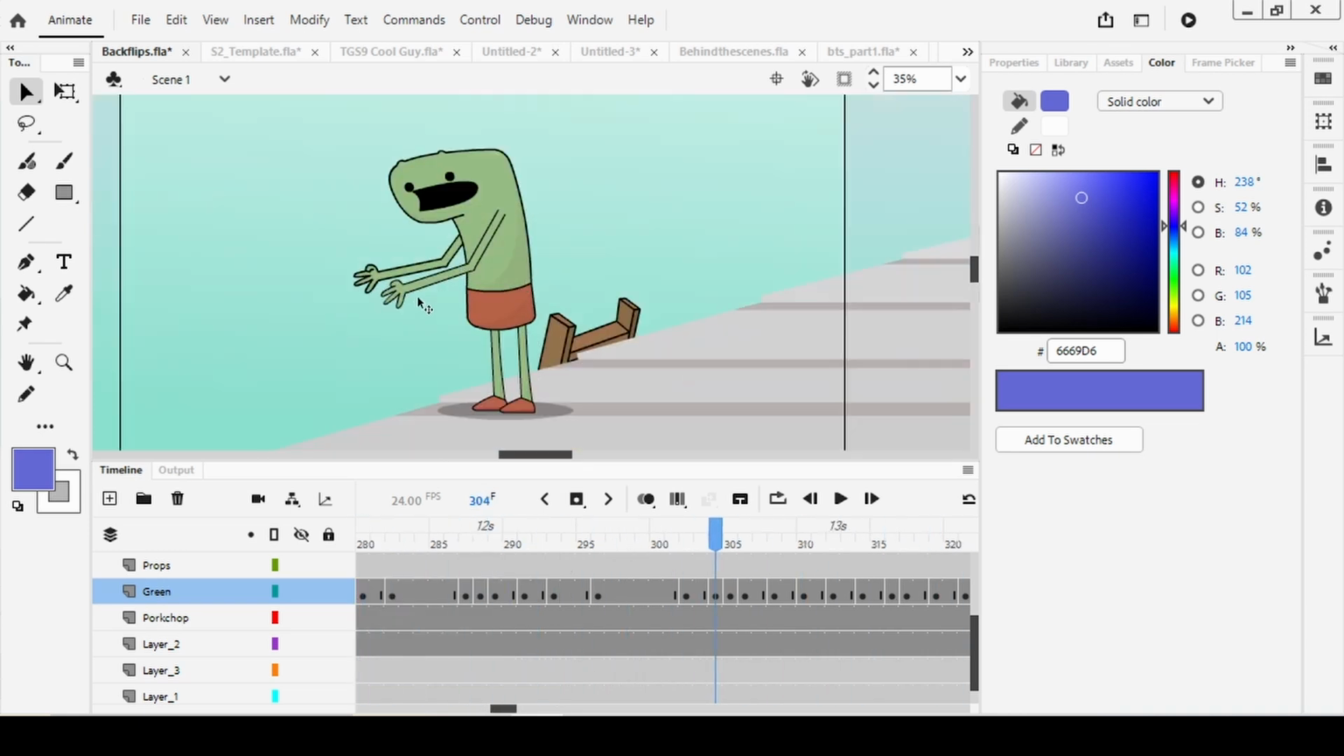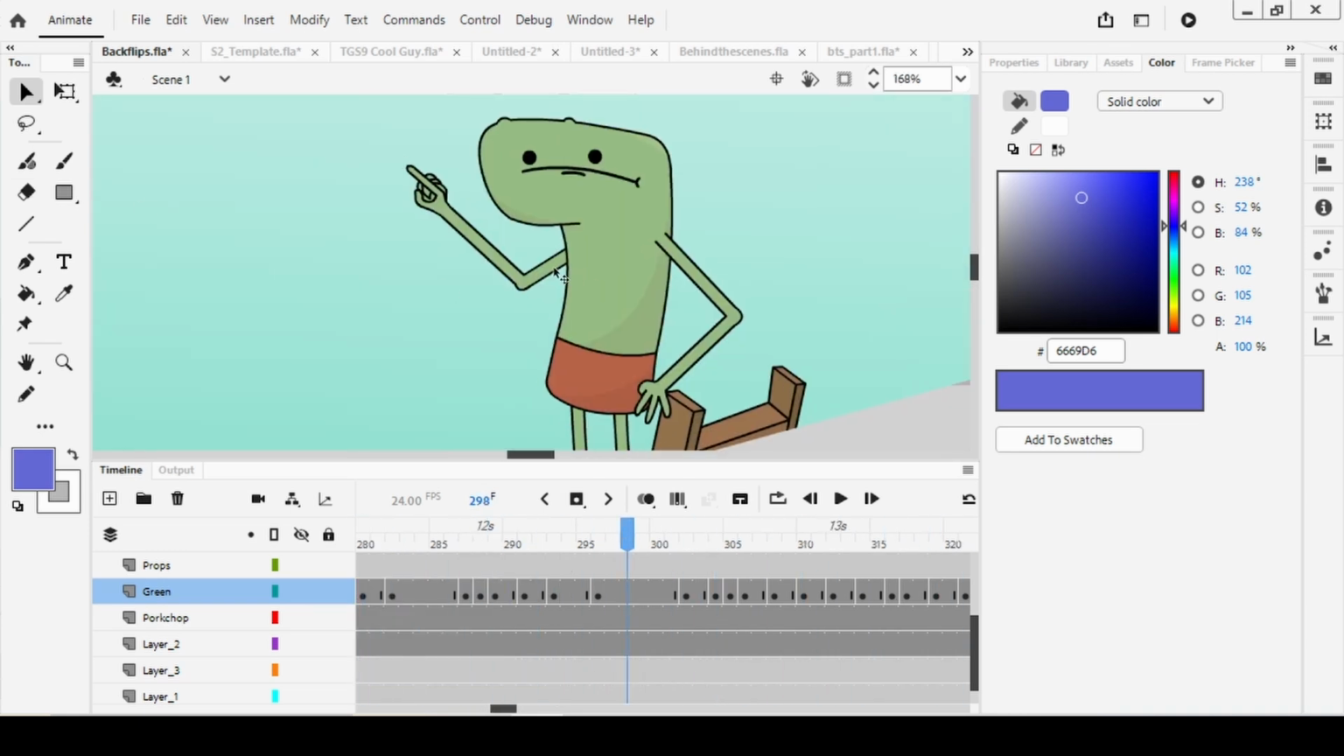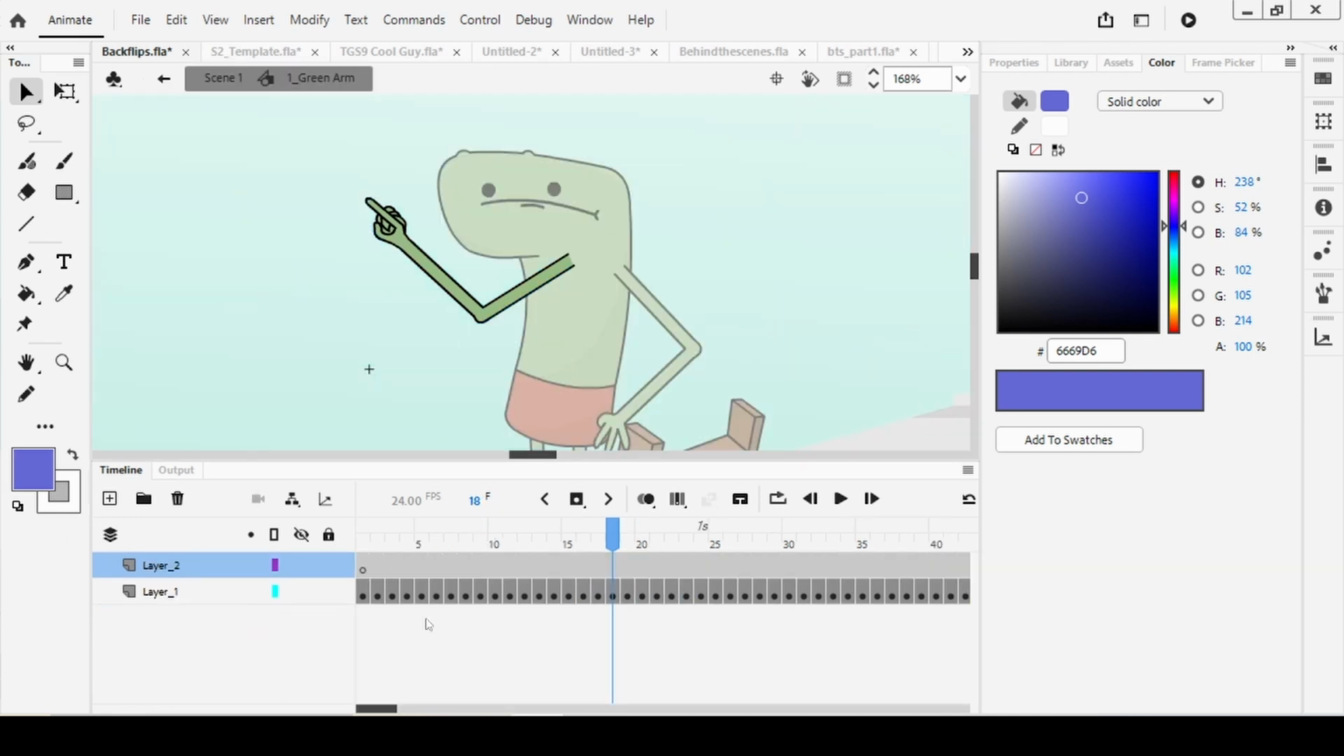If you look, Green's finger turns to a point. That's because all of his hands are in this symbol, this one green arm.